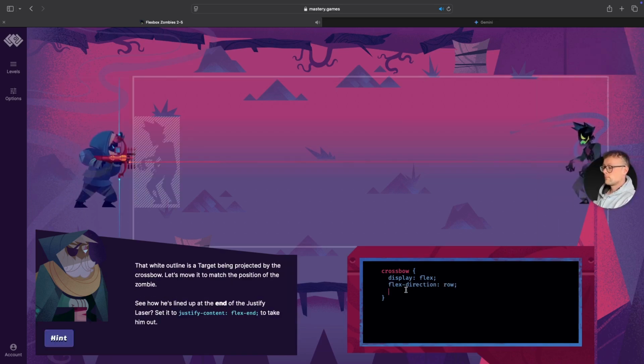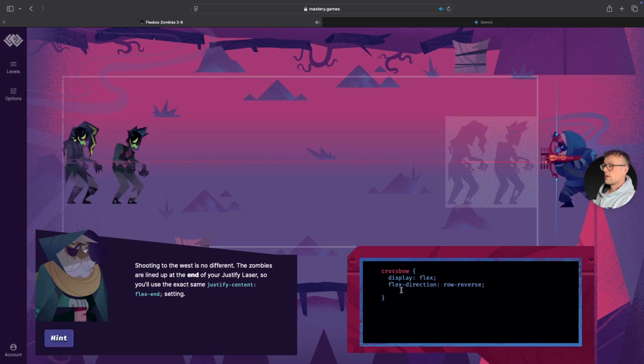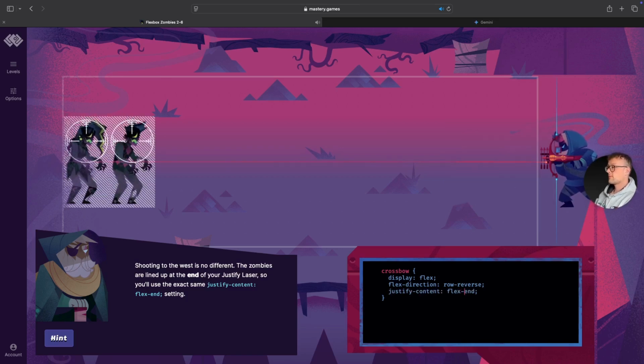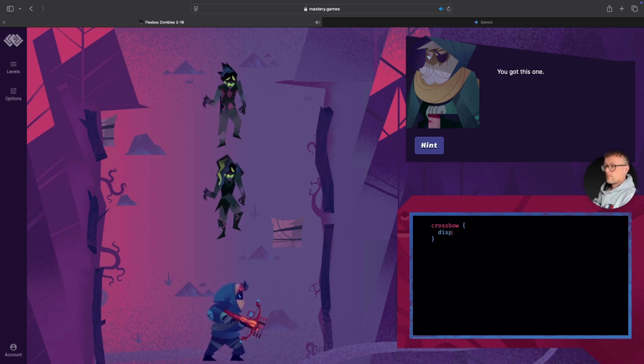Nice. Okay, so we're moving on to justify content now as well, and it's saying flex end to shoot the zombie at the end. There we go. Boom. Same again, we've got flex direction row reverse, and we're going to do justify content flex end. Okay, we're a little bit further in now. I like how it's encouraging you to apply what you've learned so far, and obviously you can use the hint button here as well, but I'd definitely encourage you to try and remember what you've learnt and write it yourself.